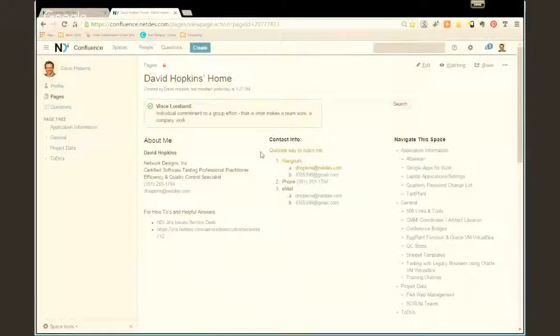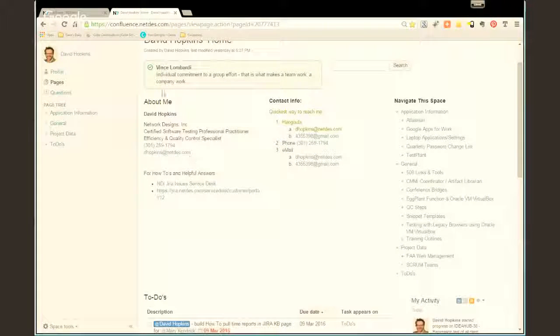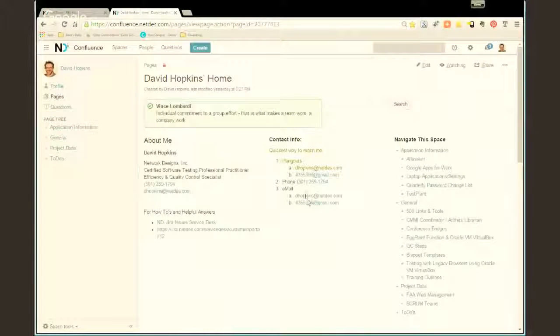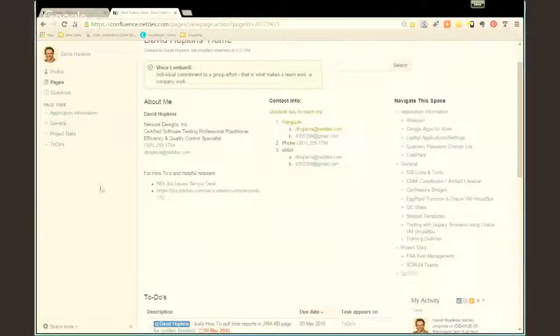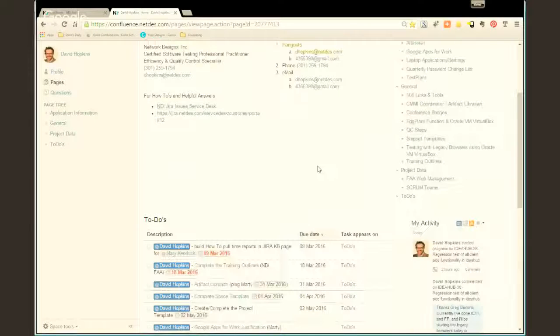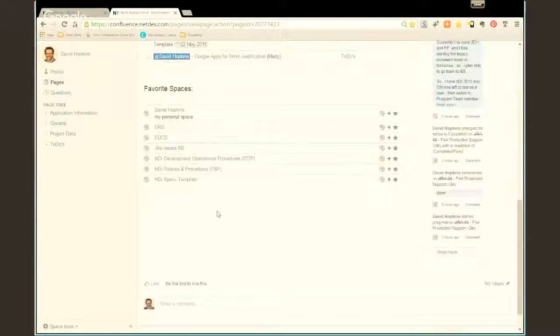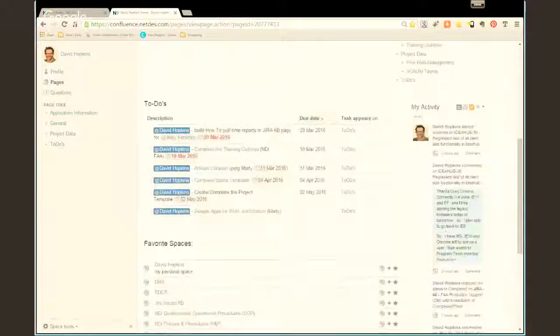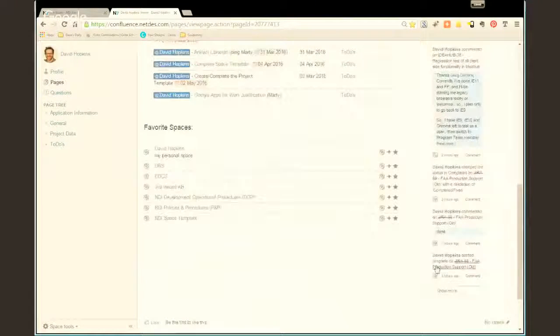In my personal Confluence space, I have my signature line for my email, so that I don't ever lose it, because I have a habit of losing it. Every time I turn my email around, it seems to fall away. Also have my contact info so that anybody can get a hold of me, and obviously it says the quickest way to reach me is through Hangouts at this address, but you can also use any of these, my phone number. And this is how to navigate this space. So this right here is a replica of what you'll find over here. I also have my to-do list, my favorite spaces, and my activity feed, so that I can make sure that what I'm doing is being tracked properly.